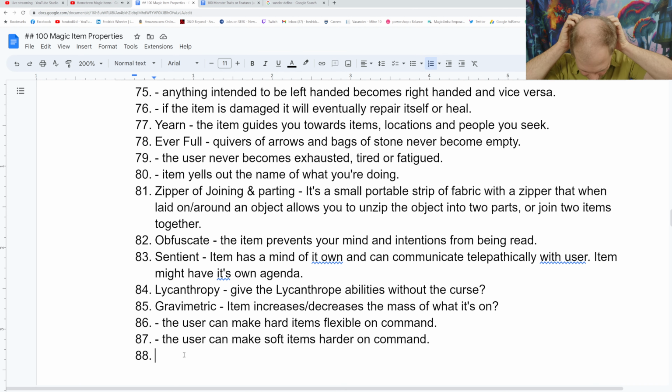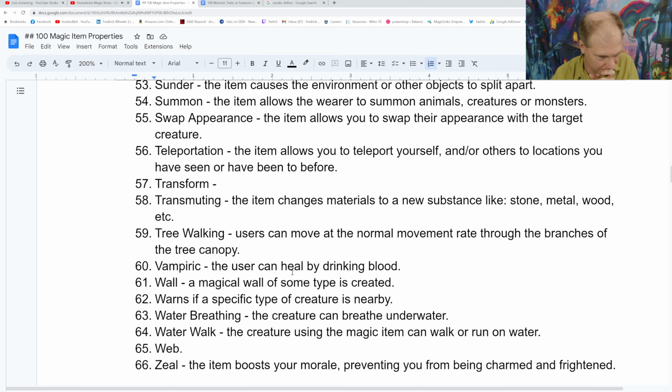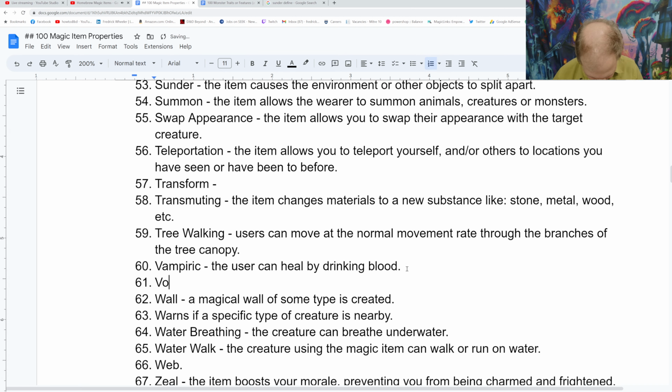Okay. Vocal. The item can speak. Okay. Vocal. Right here. The item can speak specific languages.